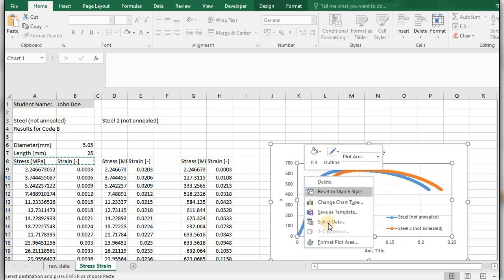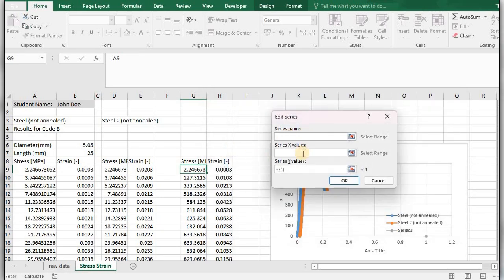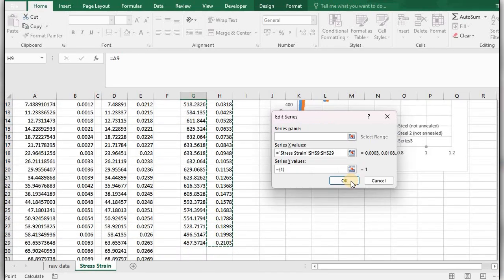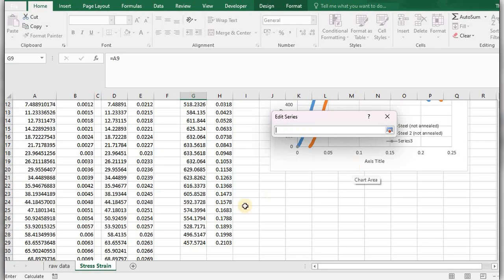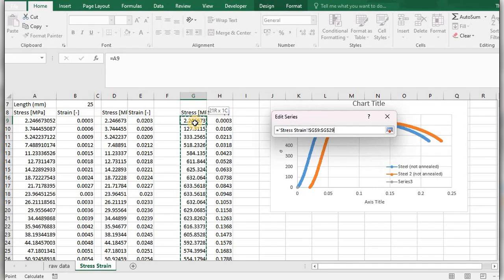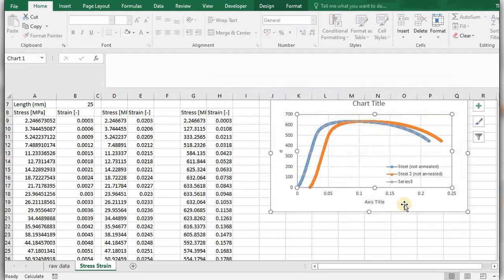So I'm going to go in here, go to select data. I'm going to add a new set of data. And on the X, I'm going to put my strain. On the Y, I'm going to put my stresses. I'm going to click OK. OK. And you can see it there in grey.